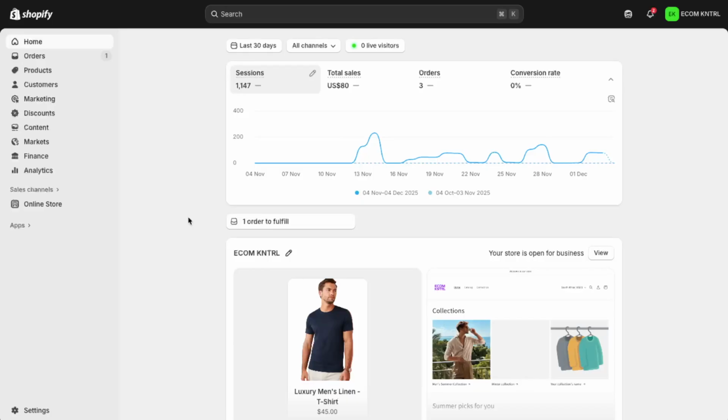First, make sure you're logged into your Shopify admin. From your main Shopify dashboard, this is the screen where you see your store overview, orders, and analytics. We're going to work our way into the settings where email notifications are controlled.